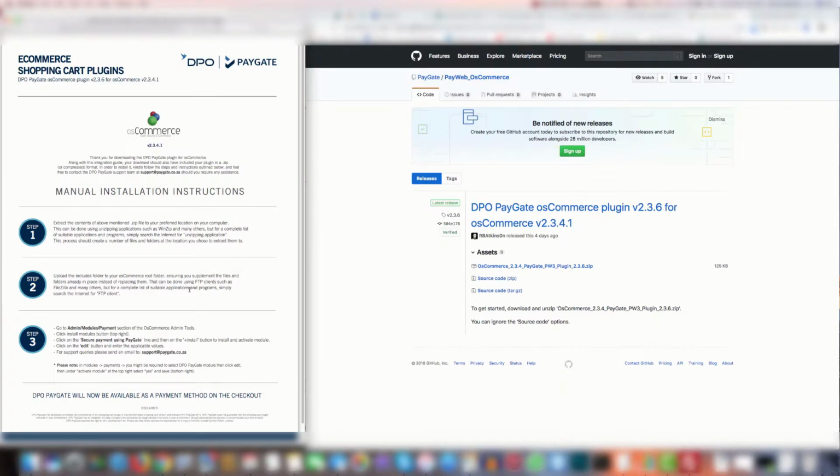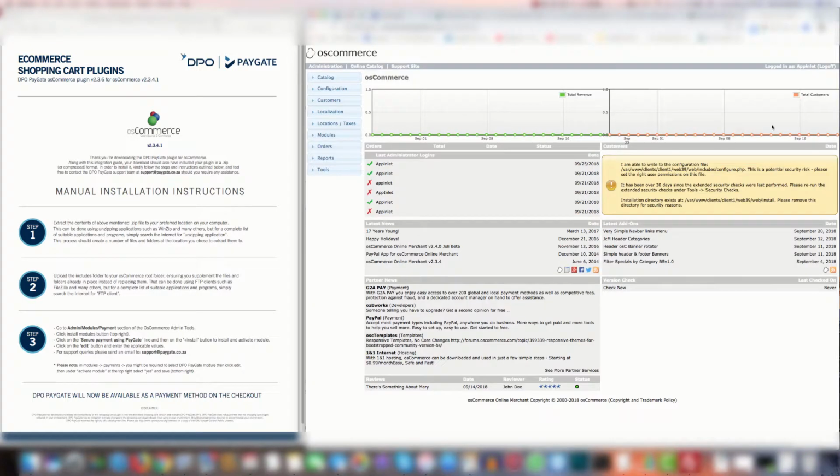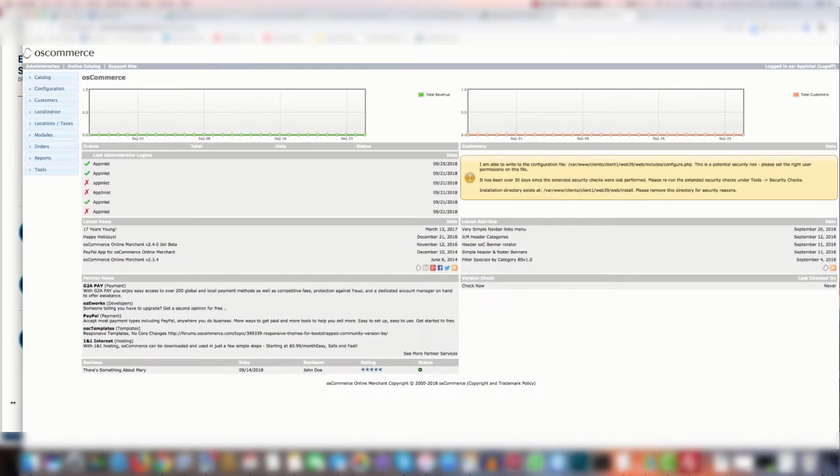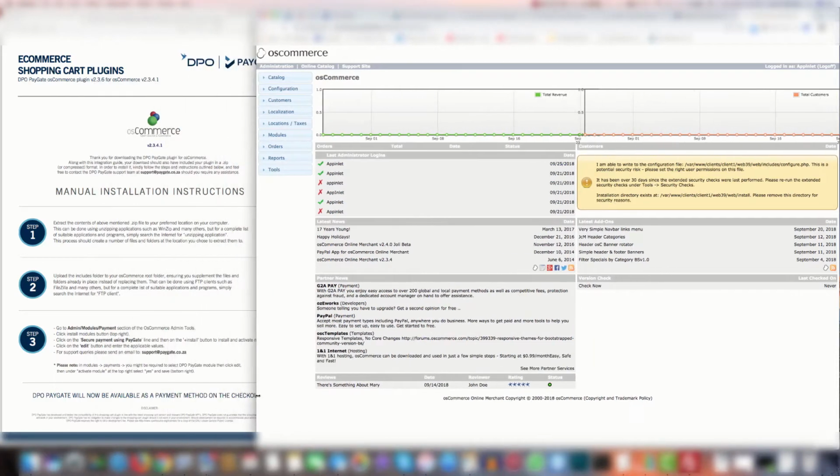Step 3 can only be completed after the file is finished uploading. Once it's finished uploading, you're going to need to log into your osCommerce backend. When logged in, it's going to look like this. If you're using a bigger monitor, it will look bigger, but the differences are marginal.